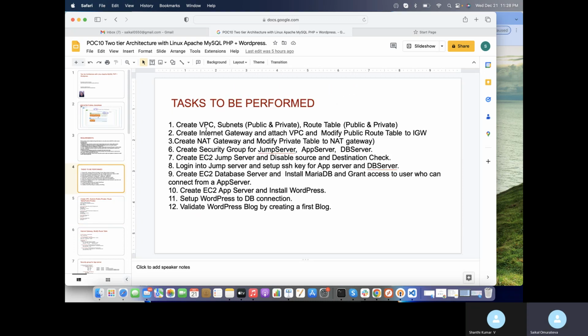NAT instance. Also, we need to create an EC2 jump server and disable the source and destination check. We need to log in to the jump server and set up an SSH key for the app server and for our DB server. Create an EC2 database server, install MariaDB, and grant access to a user who can connect from the app server. Also, we need to create one more EC2 for our app server for installing our WordPress blog. We need to set up the WordPress to DB connection. Also validate the WordPress blog by creating a first blog.